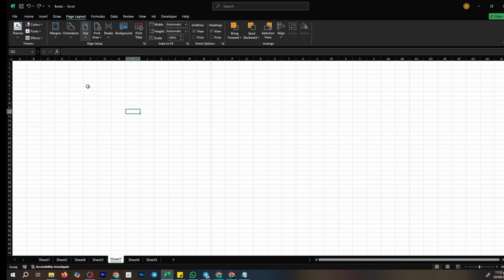First, go ahead and launch Microsoft Excel on your computer. Once you've got Excel open, we're going to set the foundation of your design by modifying the page layout. Head over to the top of the screen and find the Page Layout tab. This is where you'll adjust the page's orientation.